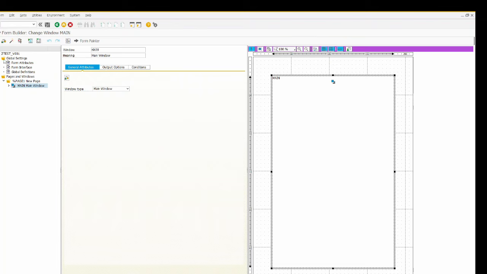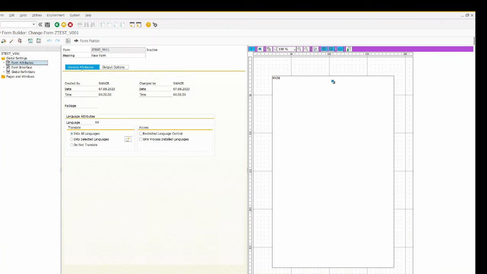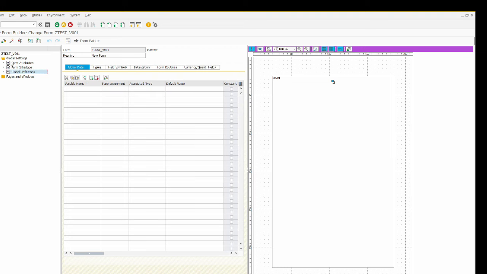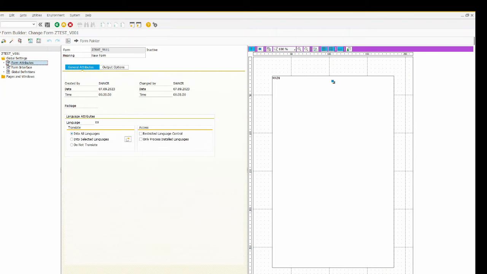In this Explorer section, there are basically two main sections. One is global settings and the second one is pages and windows. In the global settings, we have three main sections. The first one is form attributes, the second one is form interface, and the third one is global definitions. We will discuss all three sections one by one. First of all, let's discuss form attributes.